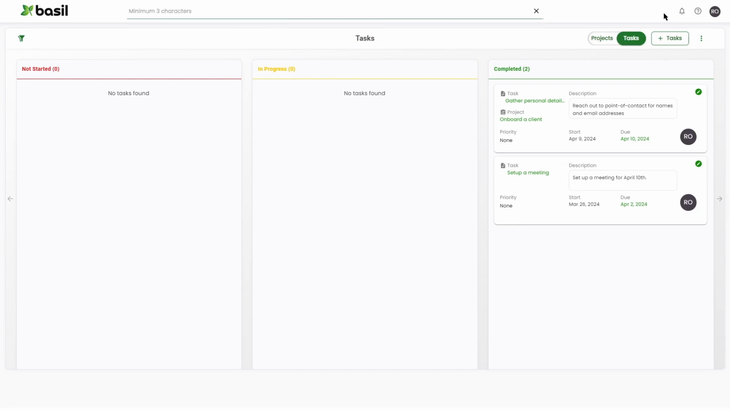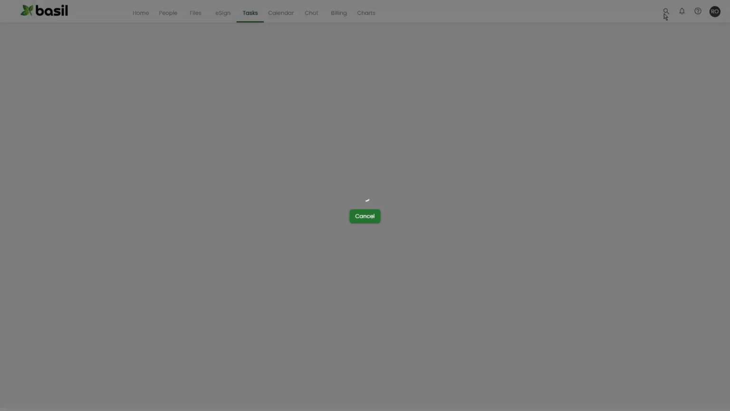You can also search statuses of tasks and e-signatures. Here we can see all PDFs with sign pending.